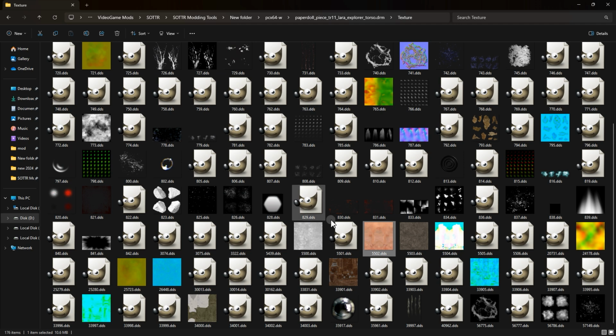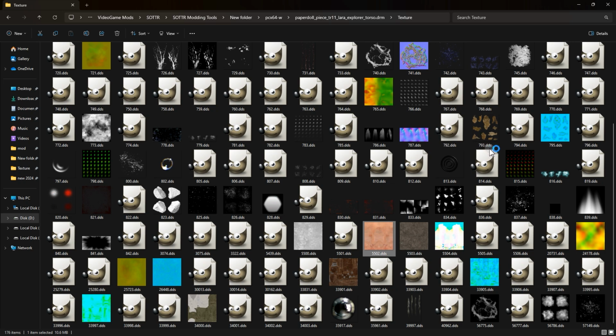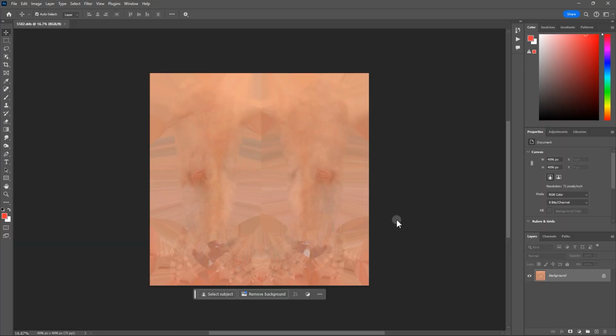Here, after you find the texture which is responsible for this outfit, right click on it and open it with Photoshop like this. Mine is this, so I open this. Don't drag and drop it inside Photoshop, use this way.